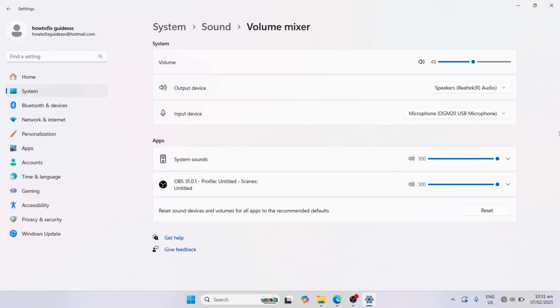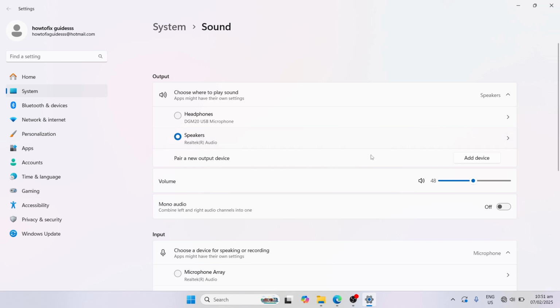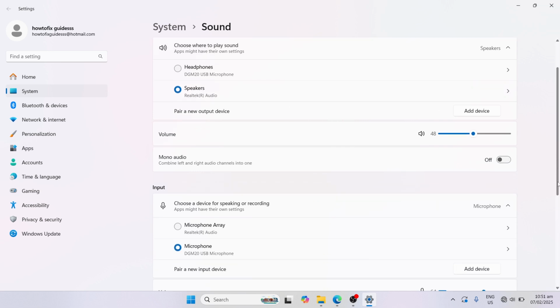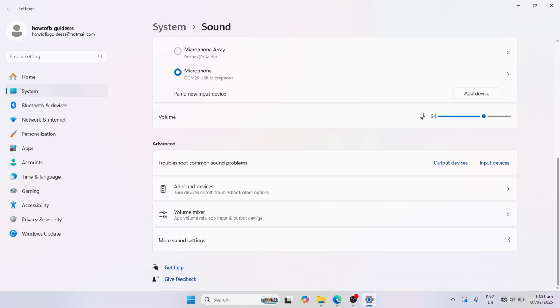Here in the volume mixer, you need to make sure that all system sounds are on. And here in the input device, just make sure that the device you're using is the default, and might as well here in the output device. Okay? So another step is you need to go for input and output device, troubleshoot common sound problems.